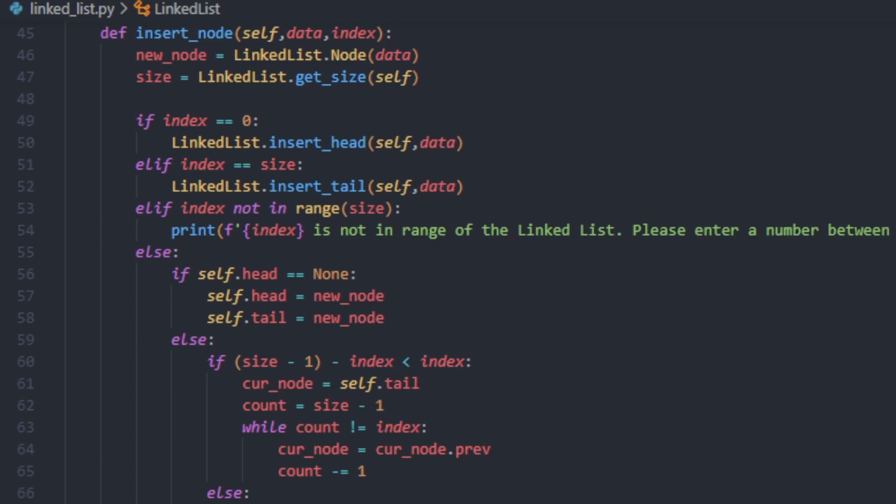I know what you're thinking. This code looks super long and confusing. Don't worry about it. It's totally okay. This is the insert node function. You might want to insert a node at a specific index in your linked list. To implement that, it's kind of tough because of a lot of reasons, but we're going to go through it. And I know a lot's going on here, so let's break it down.